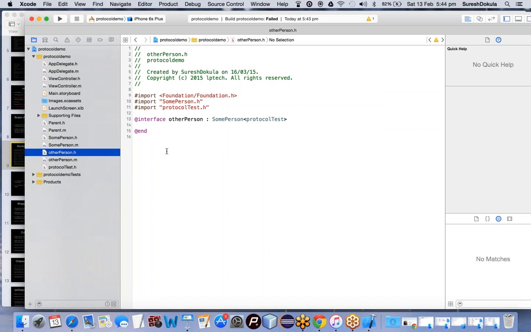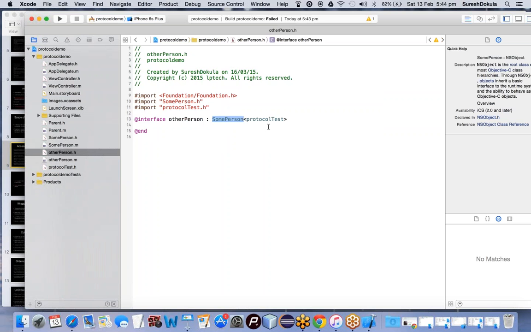I declared one protocol, so I created another class like some other person. I would like to access the protocol, I would like to give some inheritance from the protocol. So this is one class and this is another protocol. Here you can get an implementation from a class, and you can get some declarations from another protocol.